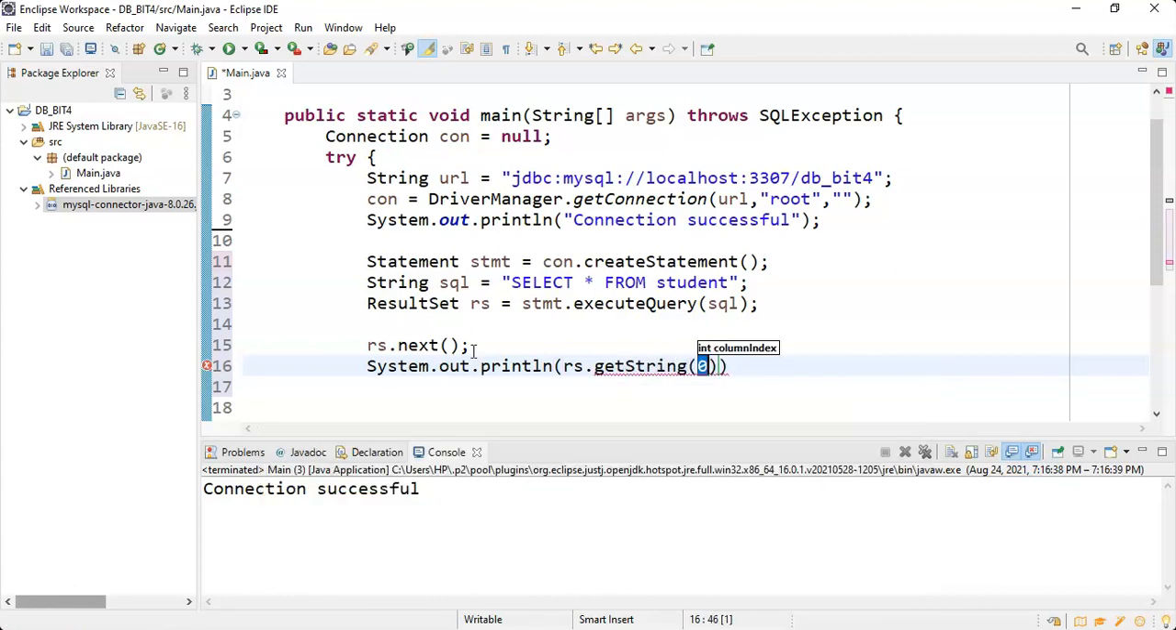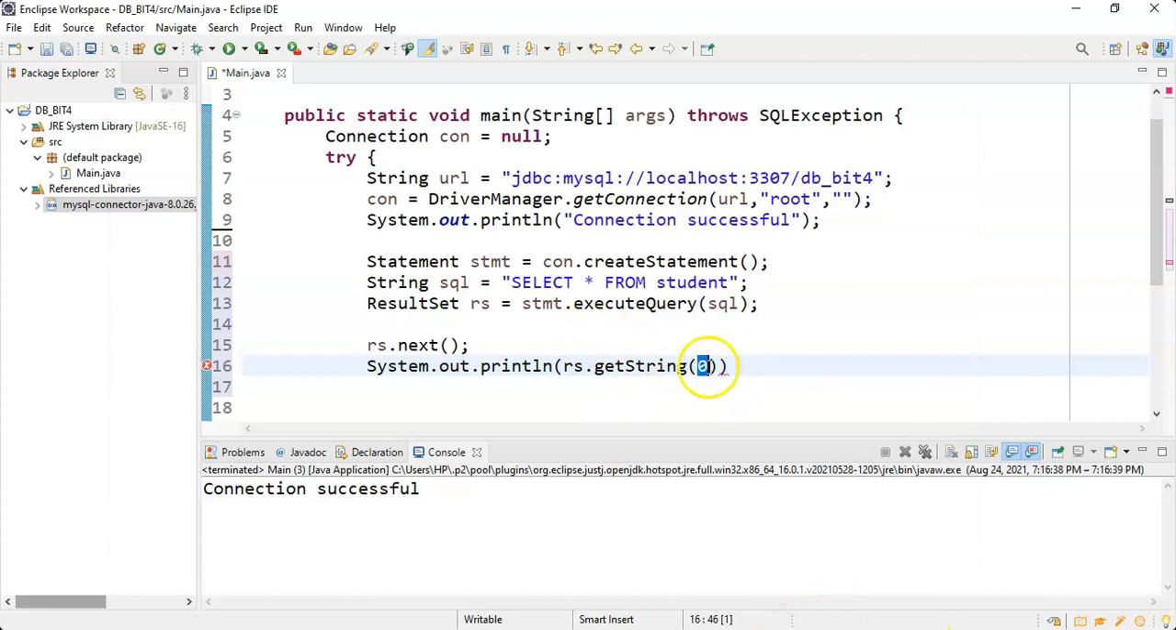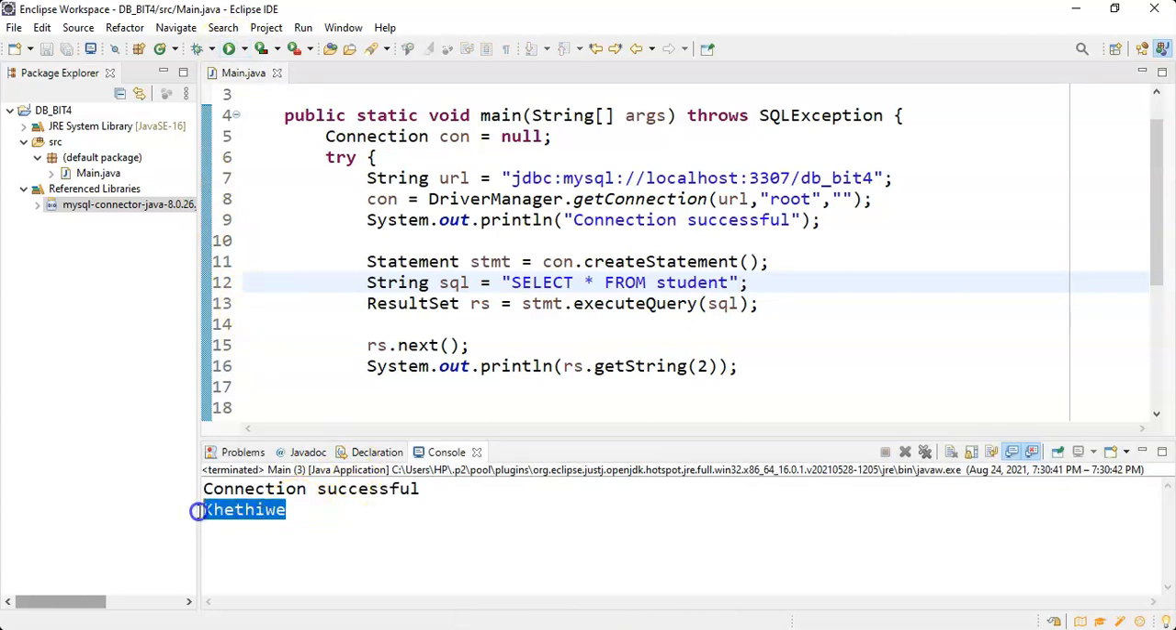So we have getString, and I want the one on a given position. Because I've queried everything, the first position is an ID, the second position is a name. So I'm looking for the second position, which is the name. So I'll put 2 here. Okay, let's try to run this. So we have the details for the first record displayed.